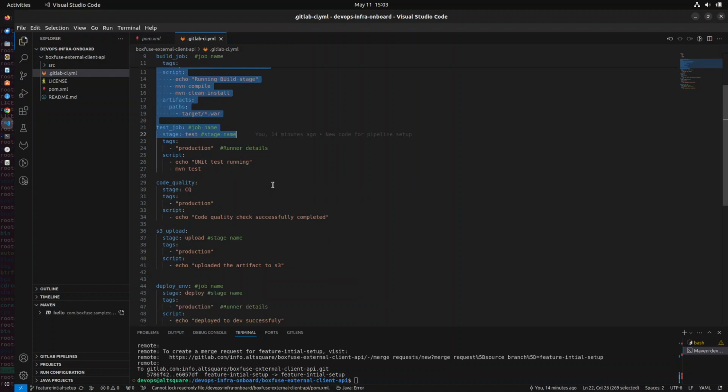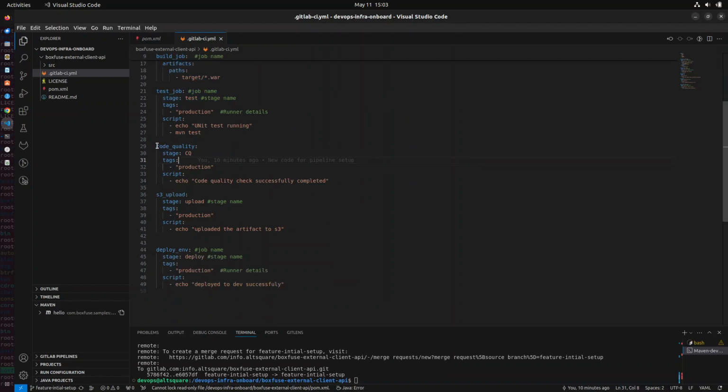Now go ahead with code quality. Code quality is nothing but we will be using it through SonarQube, right? So how can we integrate SonarQube with GitLab? I already have a tutorial for this, so it will be in the description. You go ahead and watch it to see how we can integrate SonarQube. Anyway, I'll also be showing you here.